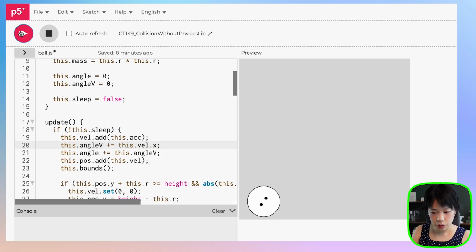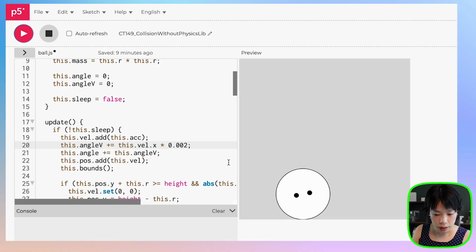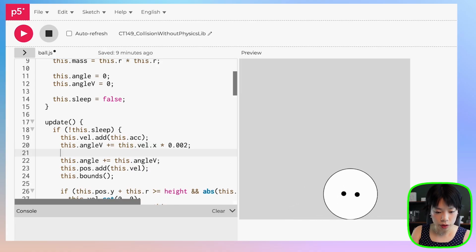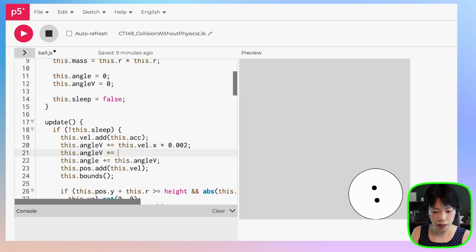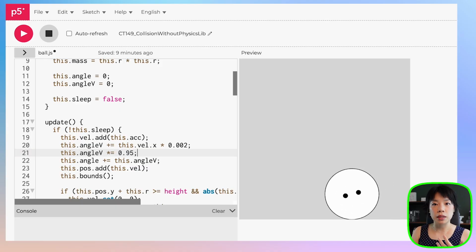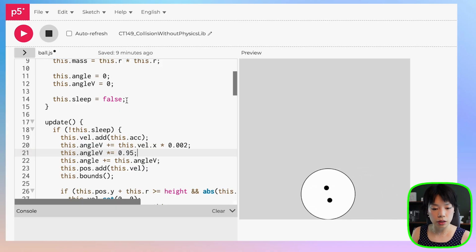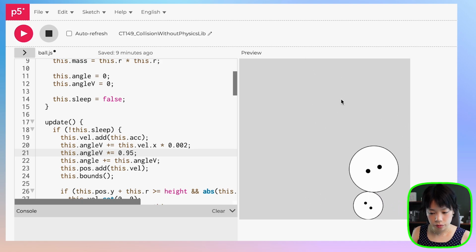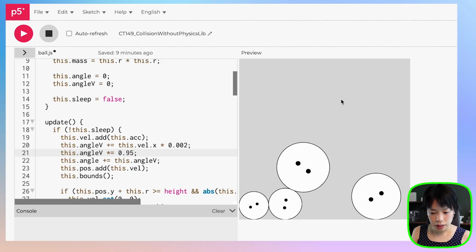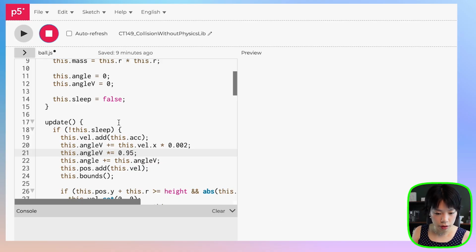All right. So it moves really fast because the scales are different. So how about we multiply this by, let's do 0.002. Okay, so it's a little bit slower, and I want it to stop over time. So we are going to also multiply it by 0.95. So in each frame, it slows down little by little. Okay, and then let's go back to drawing the mouth.